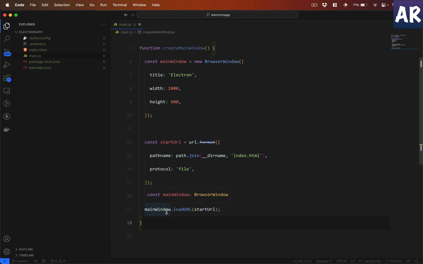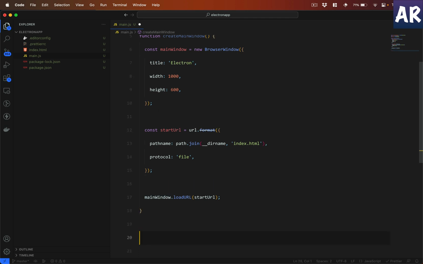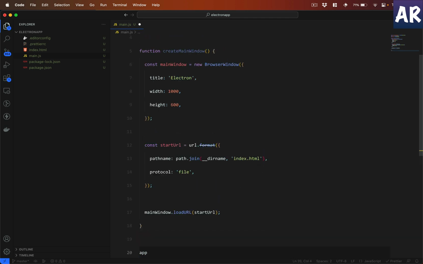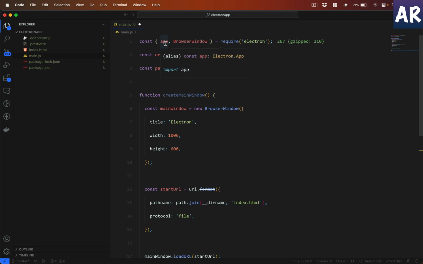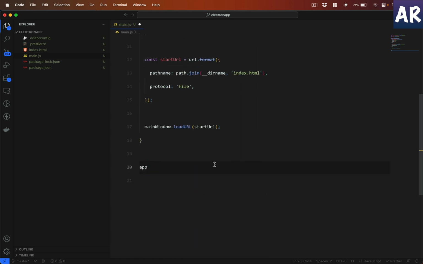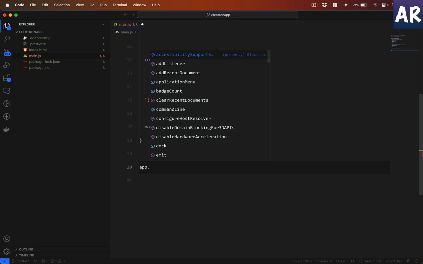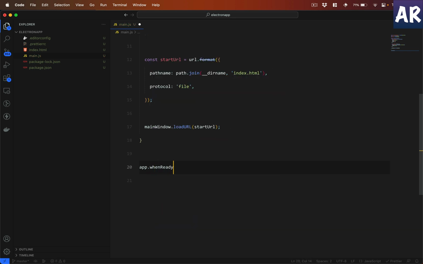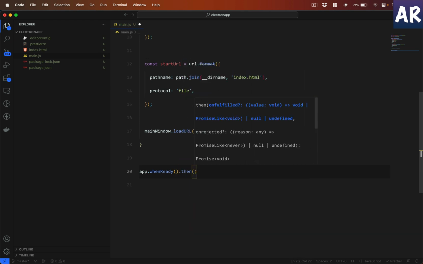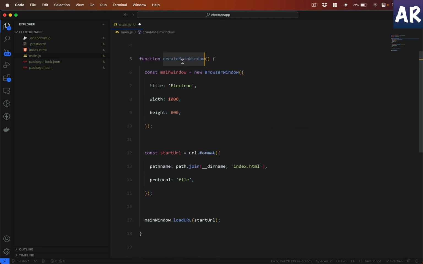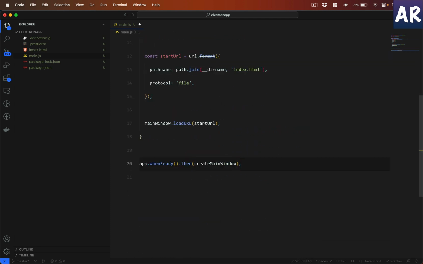Well, that's quite easy. What I will do is app, another thing which we imported from Electron, rather required. And this app has a method called whenReady. So when the app is ready, then we simply call this function. Okay, let's see what happens.